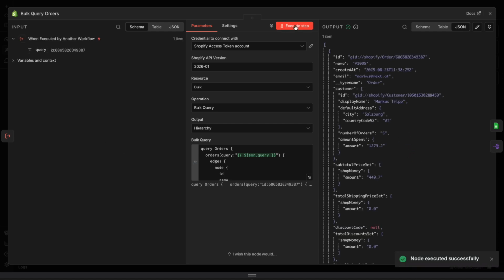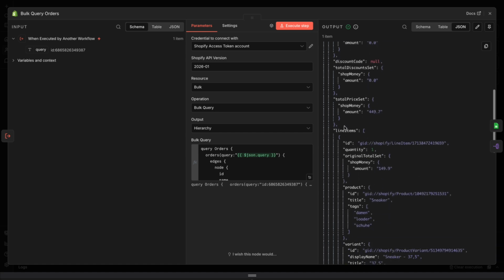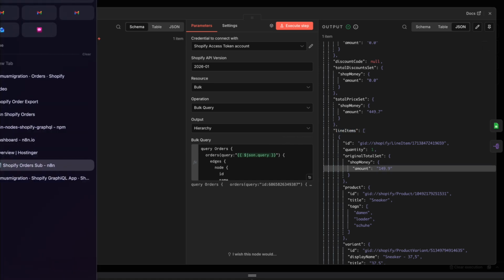So this bulk query runs asynchronously on Shopify servers, so it doesn't hurt with rate limits or cursors or anything else, you don't have to deal with it. It returns all the order header information, and then below all the line items. How did I create this?